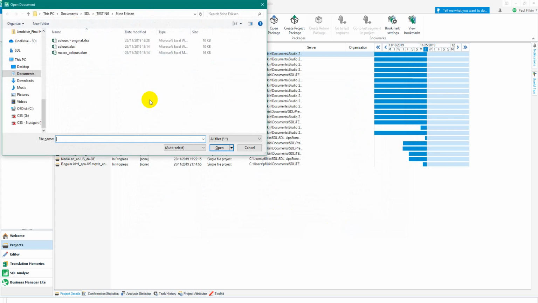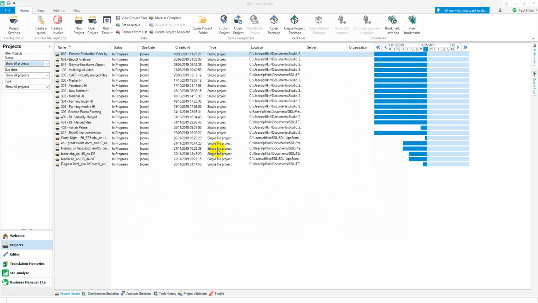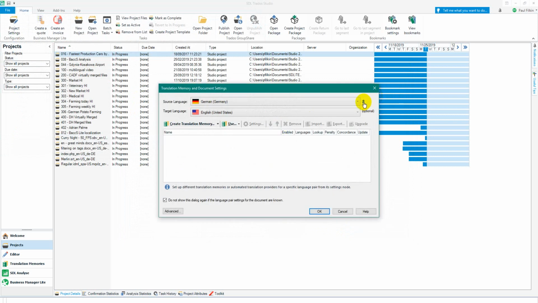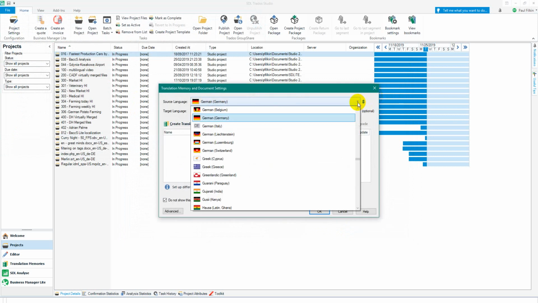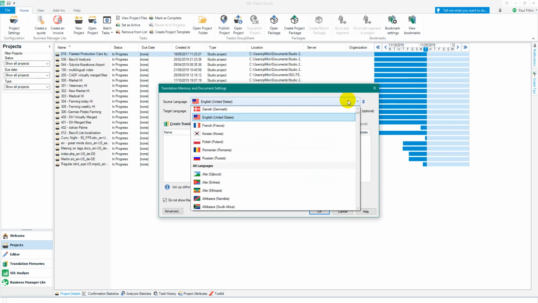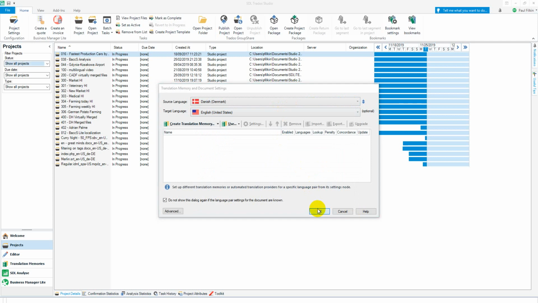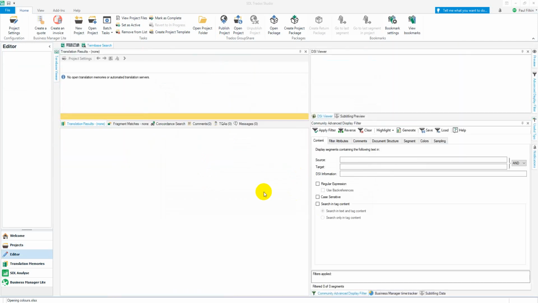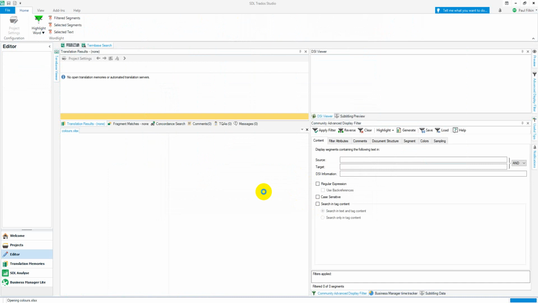I'm just going to use Control Shift O, which is to create a single file project, just to open it. Pick the Excel file, which opens like this. Flip the languages around and go Danish to English. Oops, selected the wrong one. Danish to English. Won't use a TM or anything like that. And this opens up in Studio.